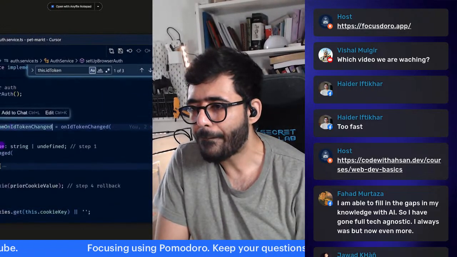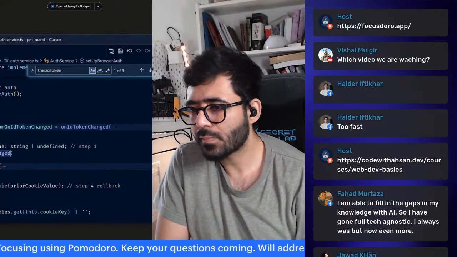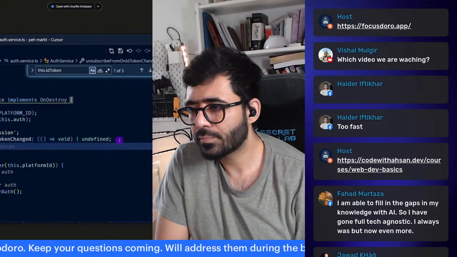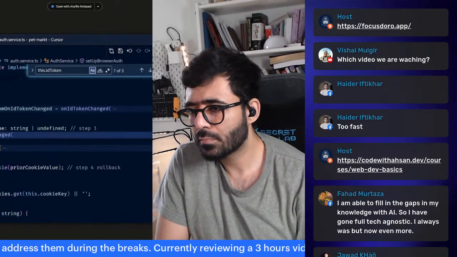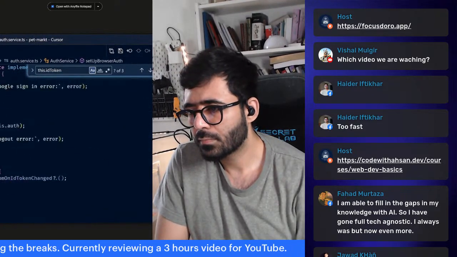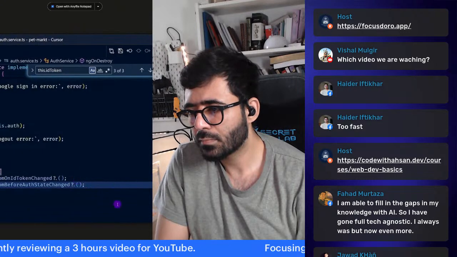Now, as we did the unsubscription for this particular handler on ID token change, we also need to do the same thing for this auth state change as well. Going above here, we create a variable, unsubscribe from before auth state change, which has the same signature as this one. I'm going to copy this, go here and assign the value. So this variable equals that, and now I'm going to go to ngOnDestroy and say this dot, and call the function just like this. Now we actually have the whole setup done.